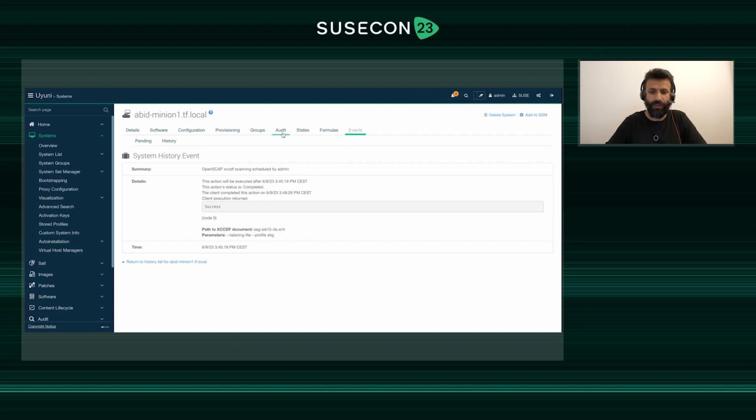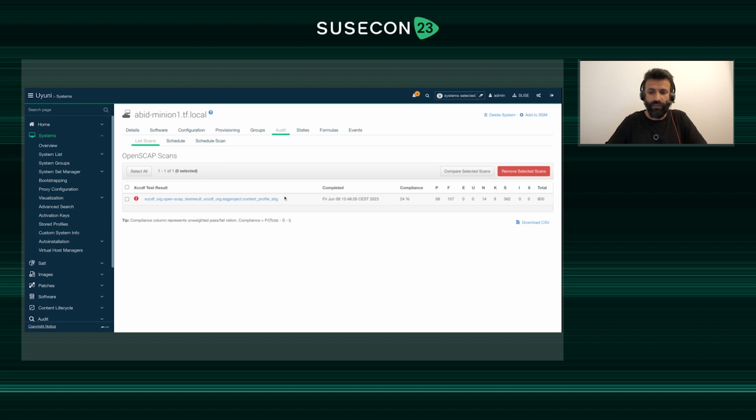Let's go back to the audit tab. You see here that by default, there is 24% compliance for this particular system, the minion that I have. You see different kind of stats here. 58 has been passed, 157 has been failed, and all of this detail.